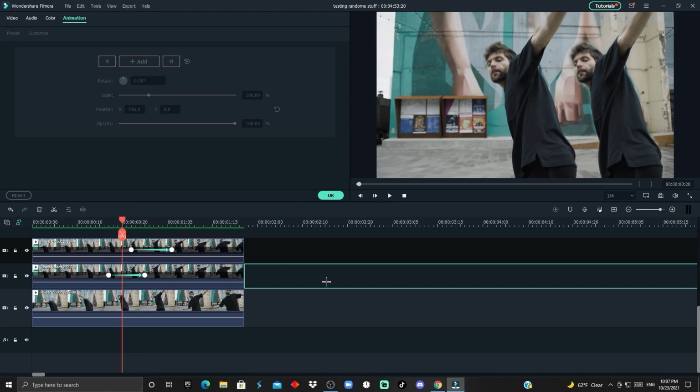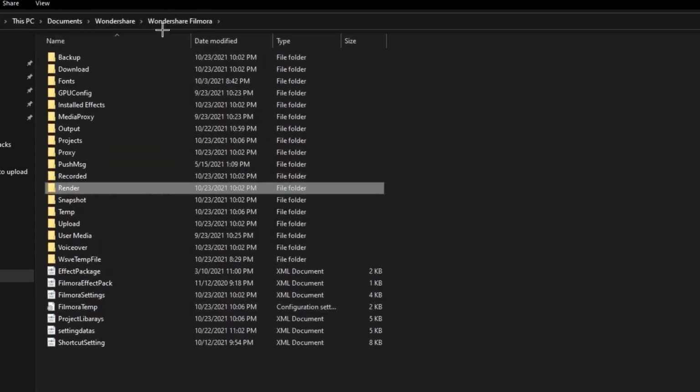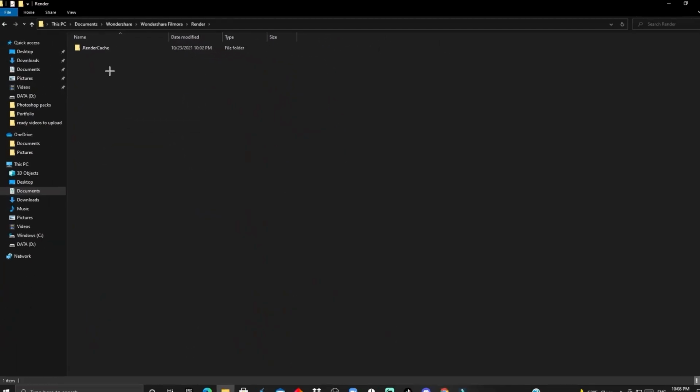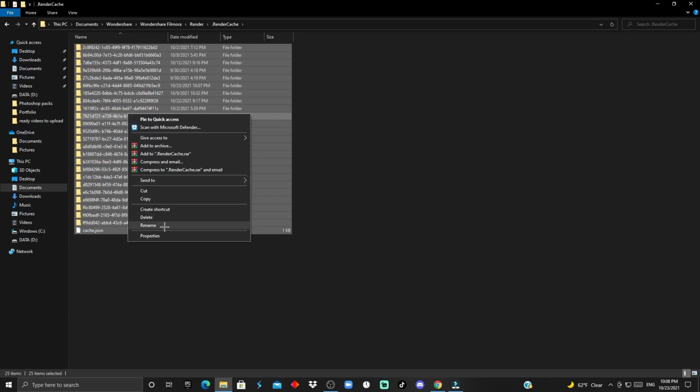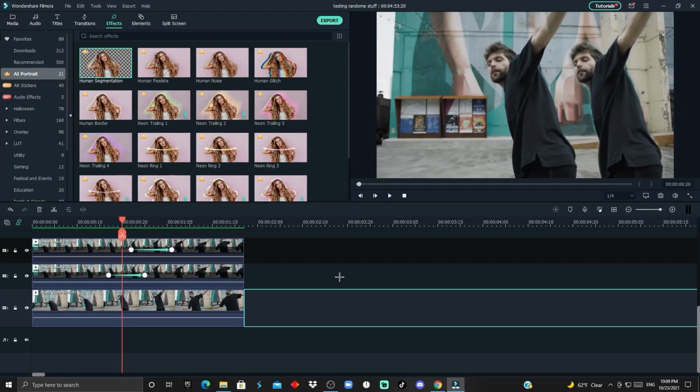Okay, 1 second, Filmora is taking so much CPU, so I'm gonna have to delete a bunch of files real quick. Now if you're having the same problem, just go to this folder over here, click the render, open it, and then just delete everything inside of here, and basically it deletes all the previous files that you don't use anymore.